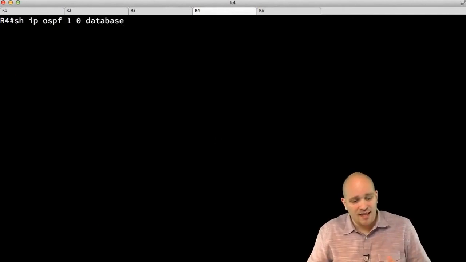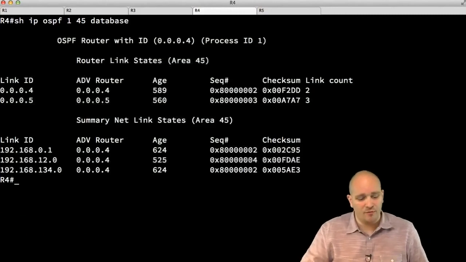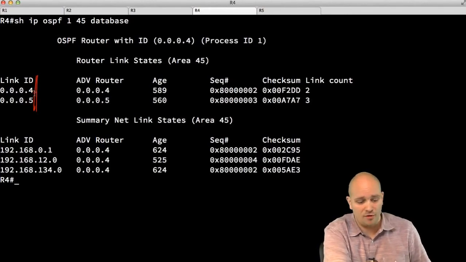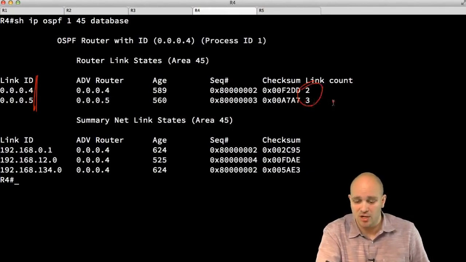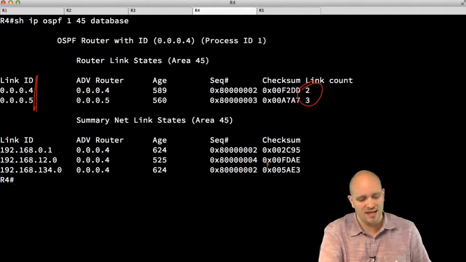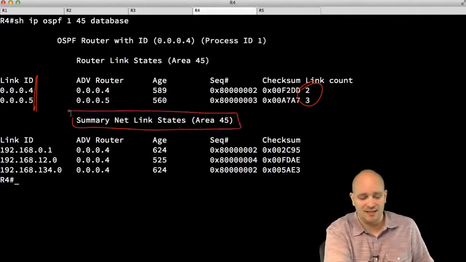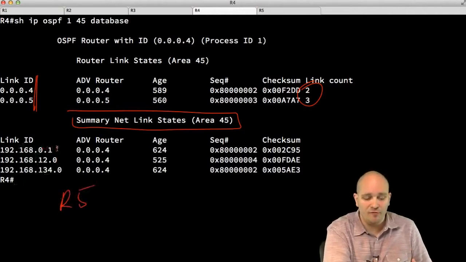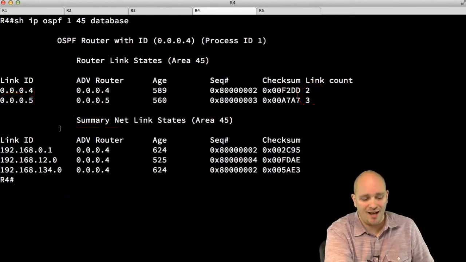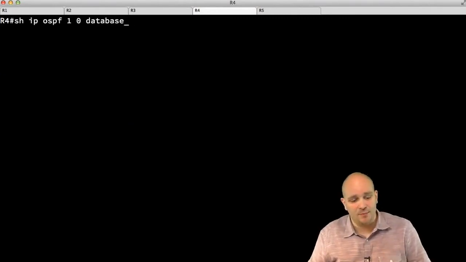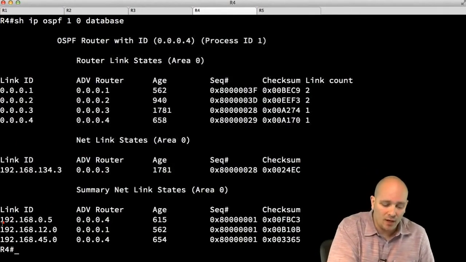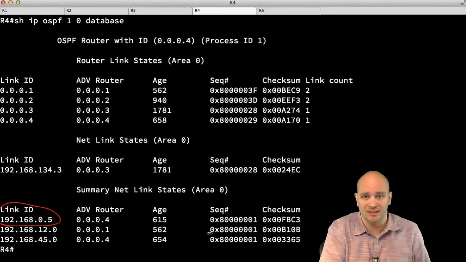So let's take a look at the area 45. For example, for area 45, what we are seeing here are two type 1 LSAs, one generated by R4, one generated by R5, with a certain number of link counts. We have already talked about this. Now, in the summary net link state here, I'm going to have some inter-area routes, yes, but what we will not have here is R5's loopback, because R5's loopback is an internal route. But if I take a look at the database for area 0 here, I will indeed have the information about this loopback.